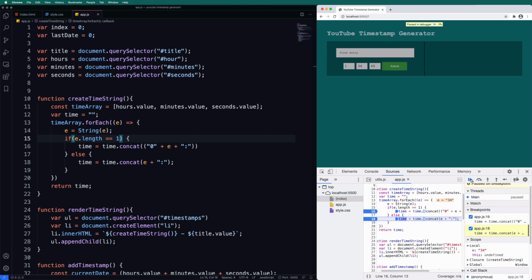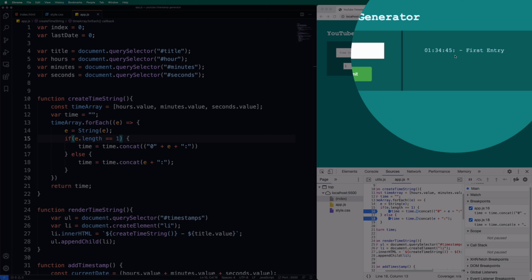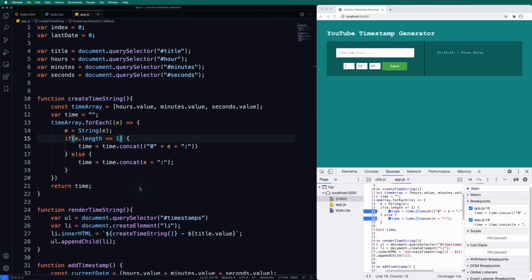I'll run it, and next time, because we have 2 characters, length is 2. That's why it went inside this else clause, and the time is already 01. So we are going to update this with just E and then add this colon. Run it again, and now we have this formatted string. Now, one more issue that we have to fix is the last colon that we have.